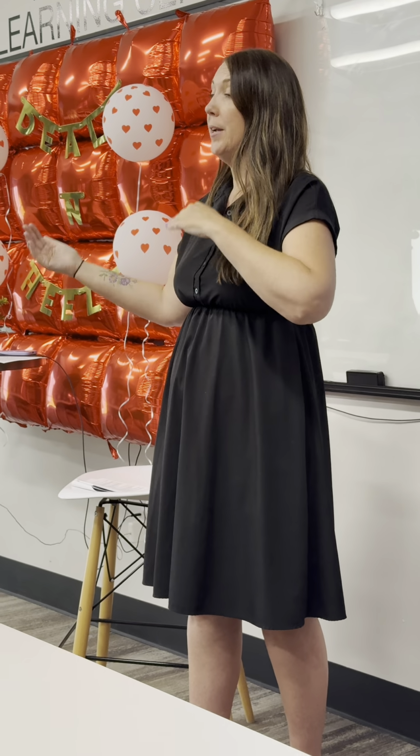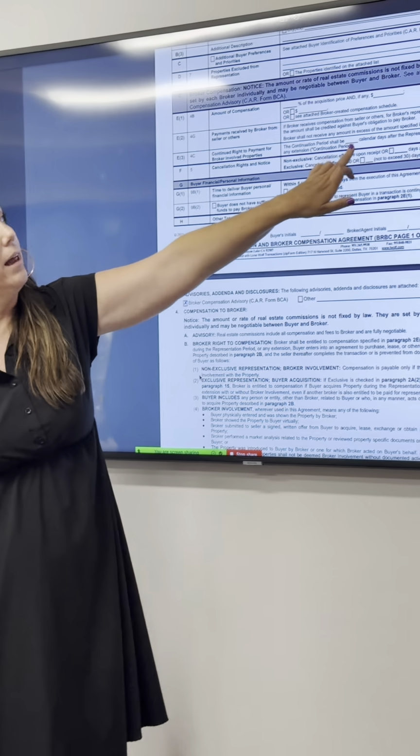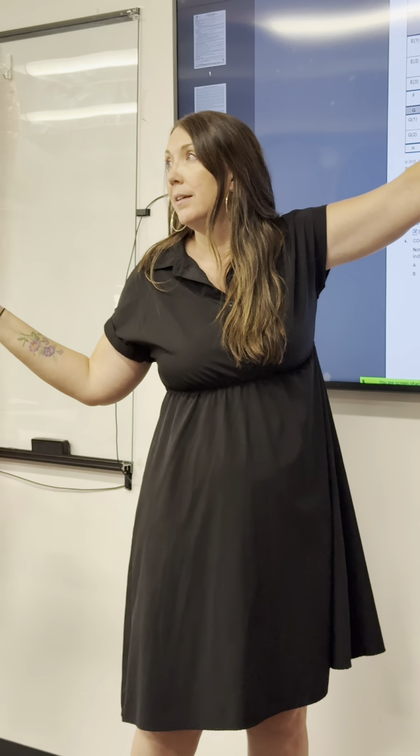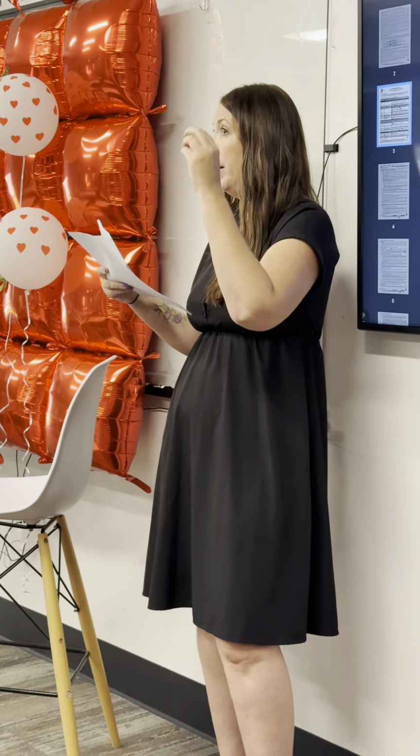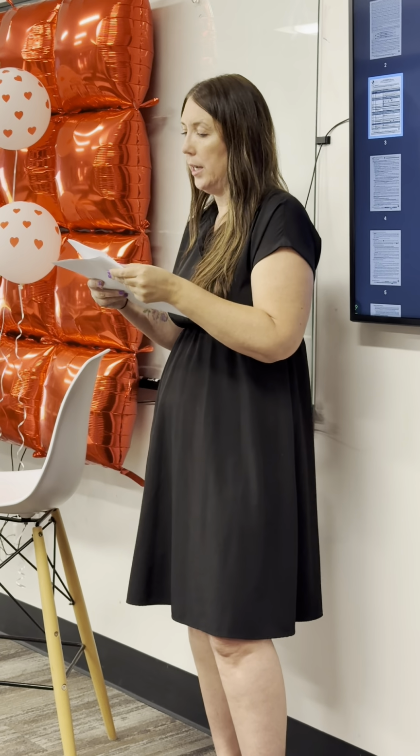So if you put an offer in on one of these properties even after your agreement expires, during the continuation period, so right here, calendar days, I put 90 days here. So within 90 days after your agreement expires, broker shall be entitled to compensation if during the representation period or the continuing period, buyer enters into contract to acquire property for which there was broker involvement. So it's basically still saying you'll still be entitled to compensation as long as you have that continuation period of 90 days.